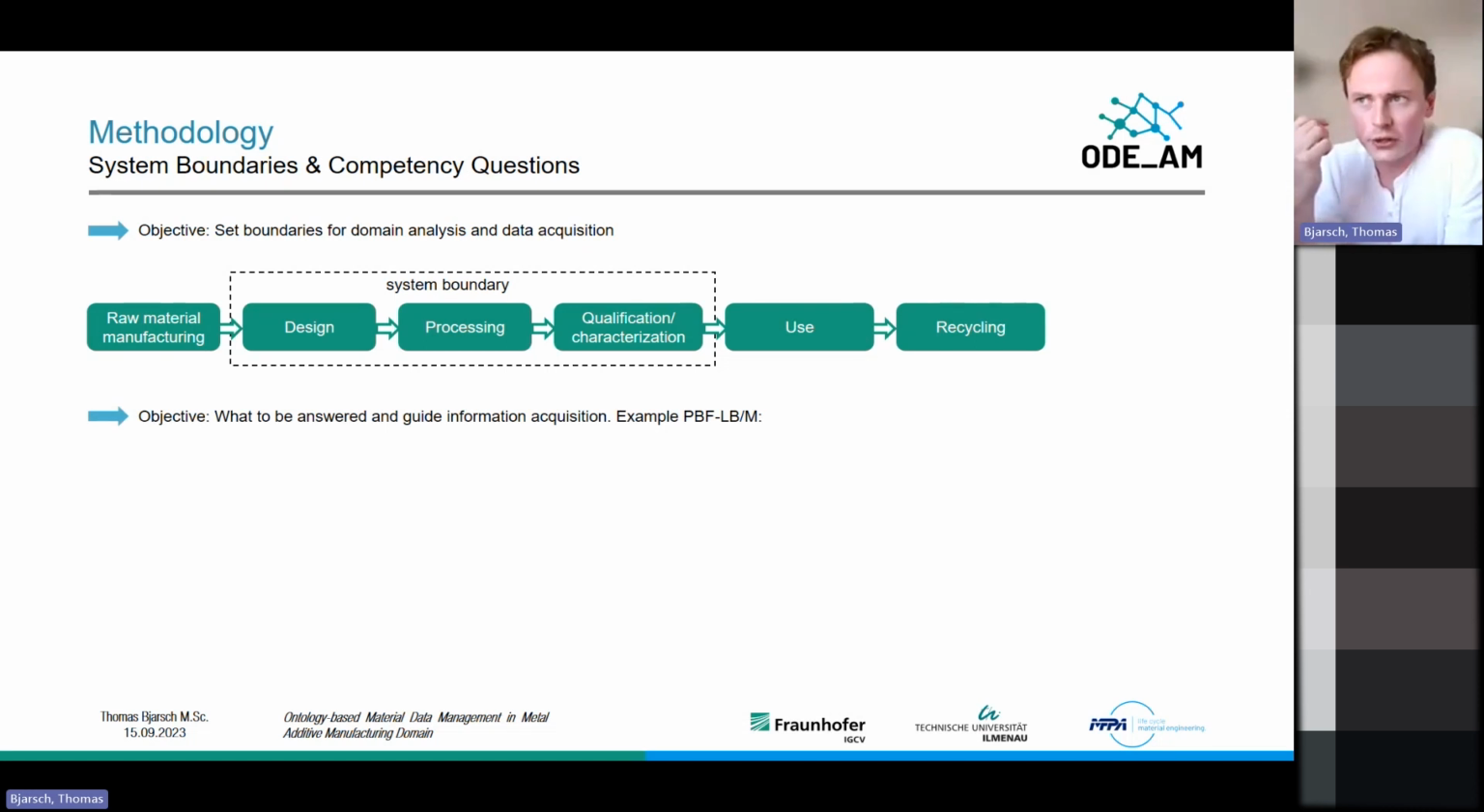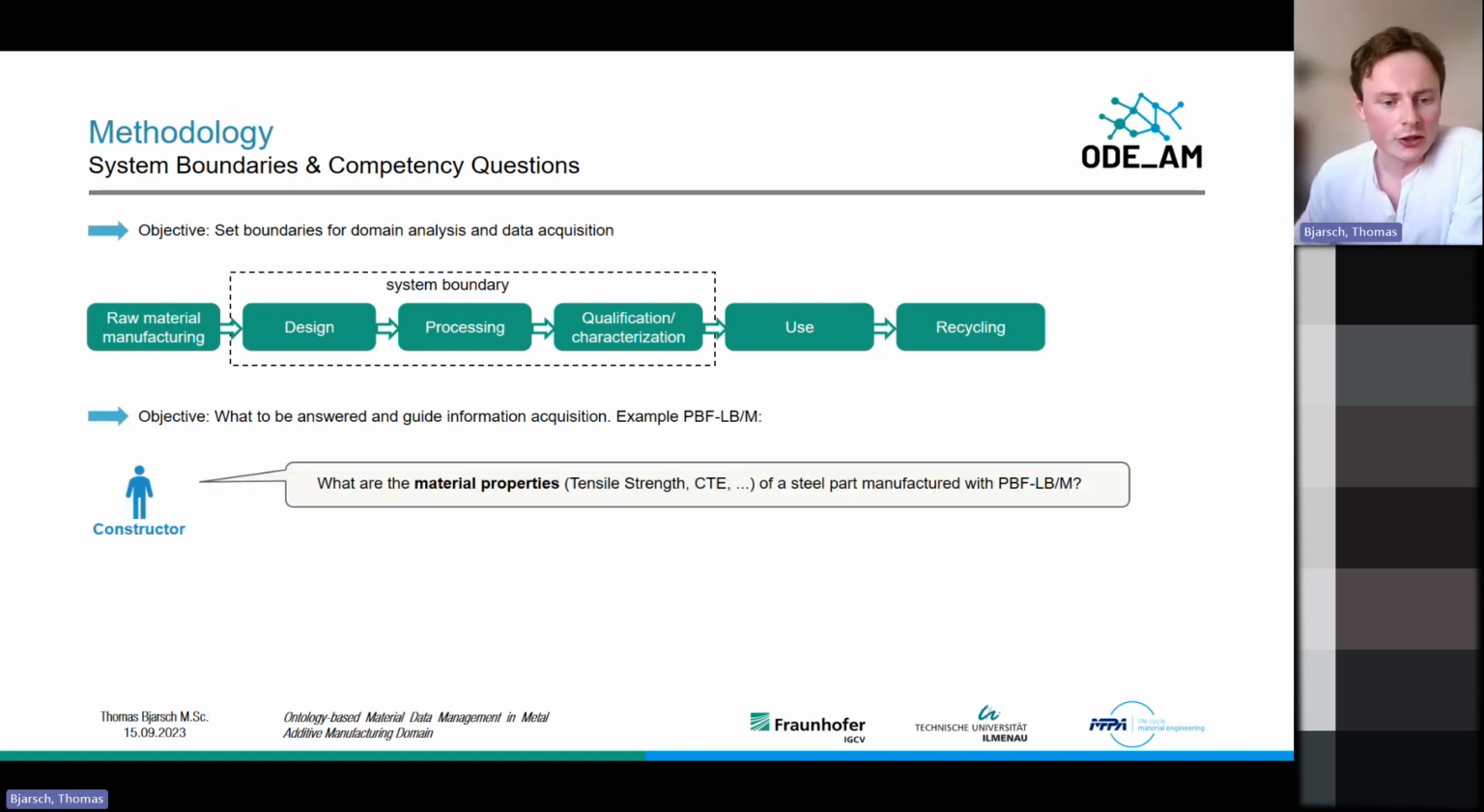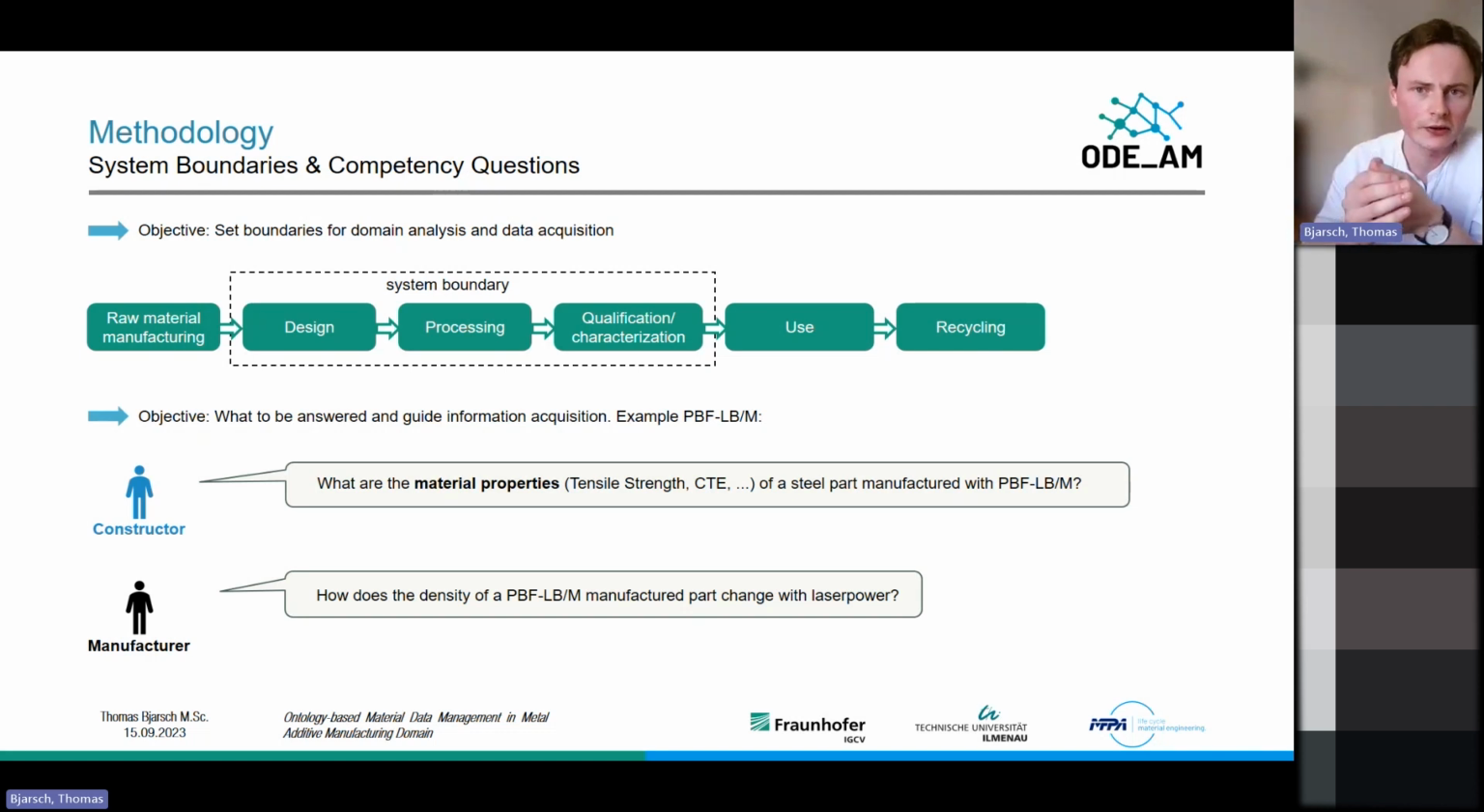Then you also have to define what questions should actually be answerable using the ontology. Just 2 examples for that. So a constructor may ask for mechanical properties like a tensile strength of a part manufactured using this manufacturing process, or a manufacturer, so a process engineer who is actually doing the settings at the machine may ask how does the density, for example, change if I change a specific parameter like the laser power at my machine.